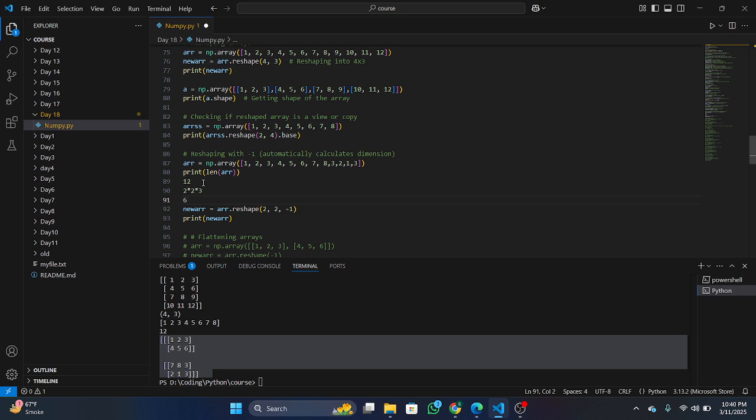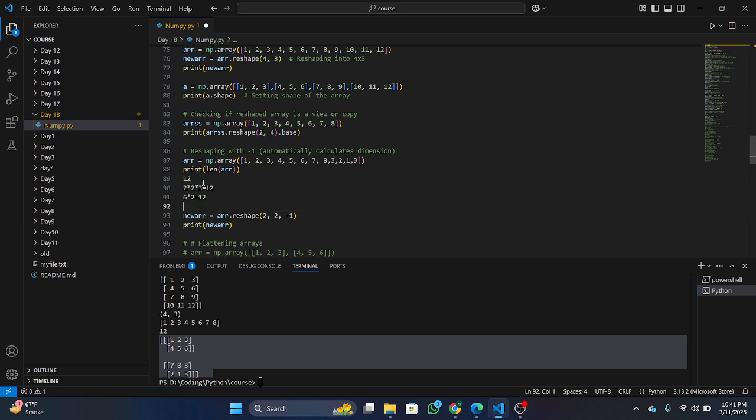Okay, 6 multiplied by what will be the output? 12. So these are the possible multiplications through which we will get 12 values. If we multiply 4 by 3, that will be the output.